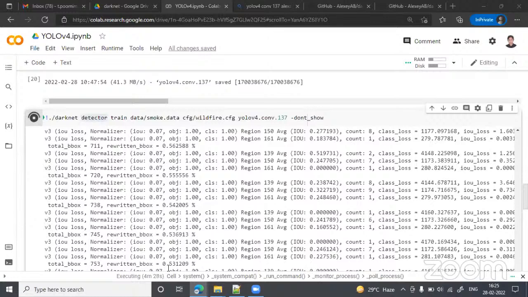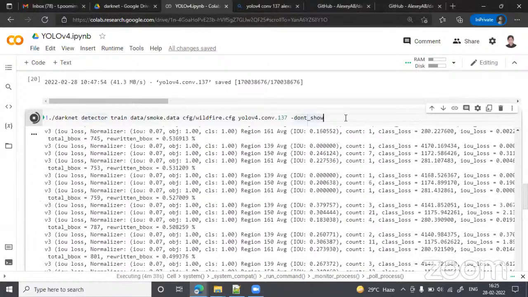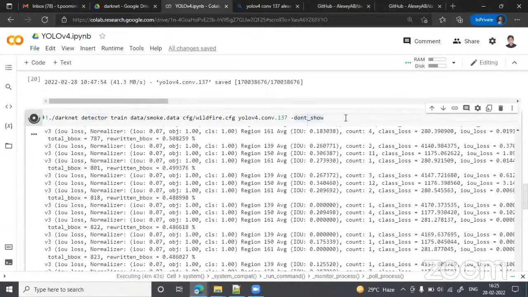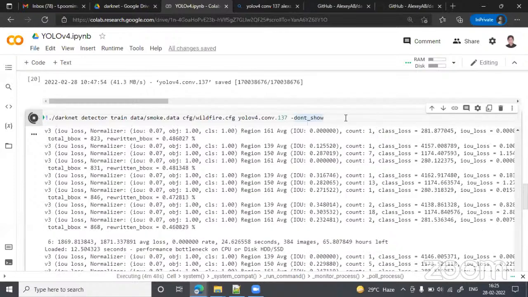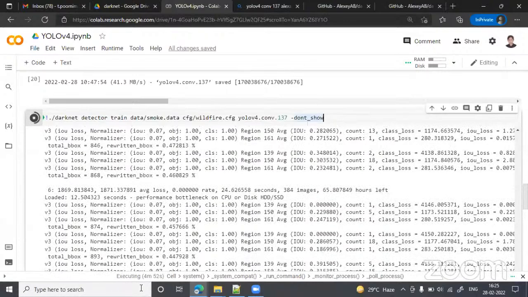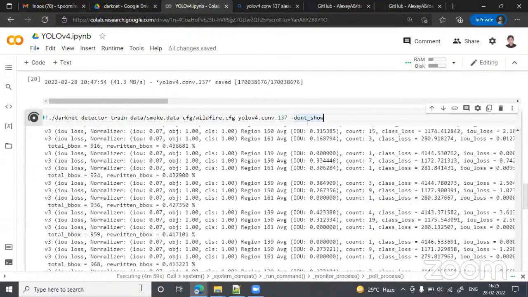Anyone who is able to do this, please respond in the chat box. Are you able to run this training process? Participants, please respond. Are you able to run it? Or is there any issue?